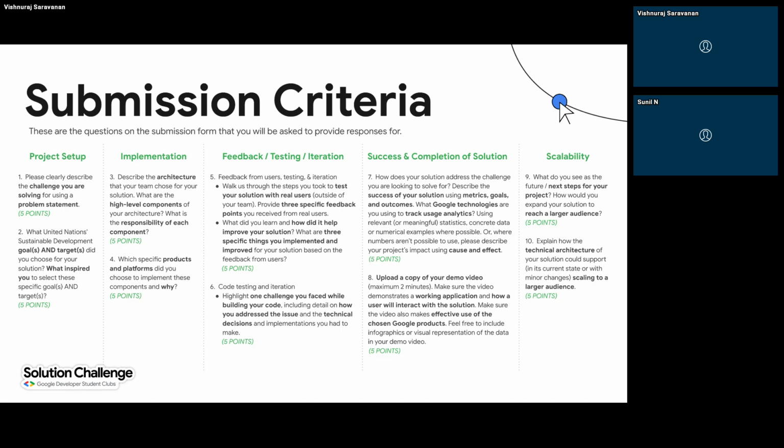So the submission criteria is divided into 5 things. First thing is project setup, implementation. Next thing is feedback, testing, and iteration. And fourth thing is success and completion of the solution. And the fifth thing is scalability. So first, you have to clearly define what kind of challenges you're going to solve in the problem statement. And next, in implementation, you specify what kind of architecture you're planning to work on and the technologies you're going to use. The next thing is feedback.